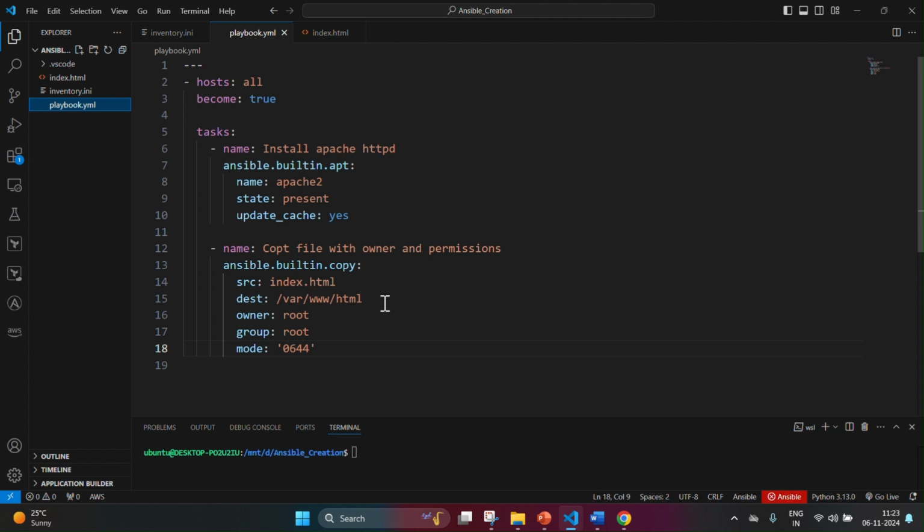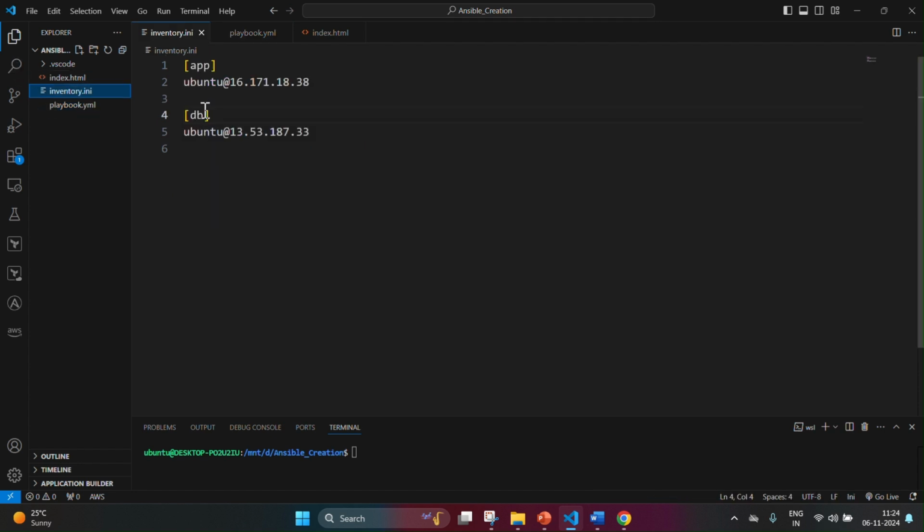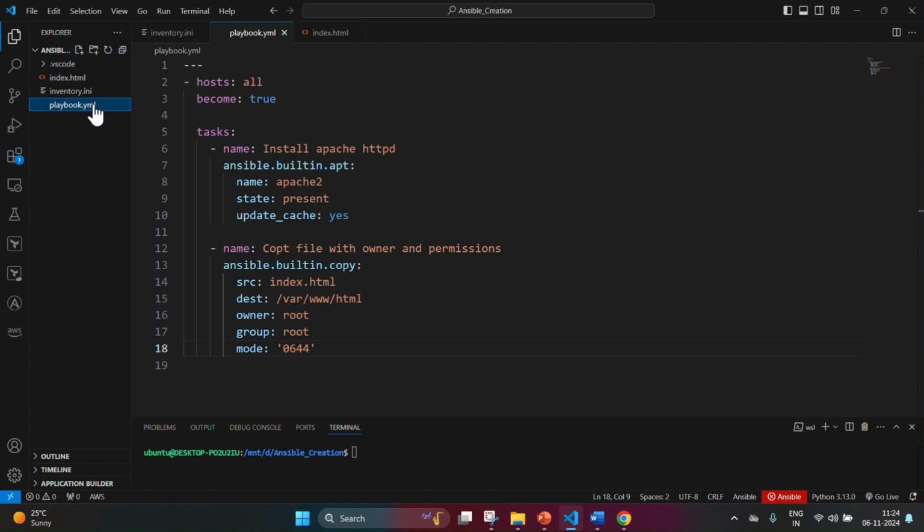Hosts all specifies that the tasks in the playbook should be run on all the servers listed in the inventory file. In the inventory file I have listed two servers. Become true gives the task root administrator permission to perform actions requiring elevated privileges. Then the task I have mentioned to install the Apache server, name: install Apache httpd, is a descriptive label for the task. Ansible.builtin.apt is the Ansible module used for managing packages on Debian-based systems like Ubuntu.